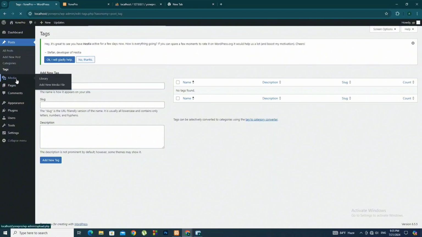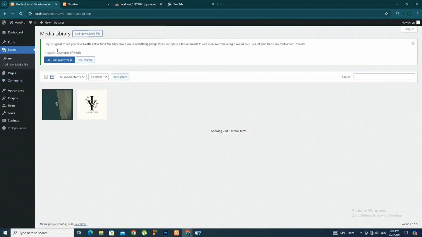Next, we have Media. This is your media library where you can upload and manage all your images, videos, and other media files. You can use filters to find your images and videos easily from here. Here I have only these two images, so it's only showing these two images to me.